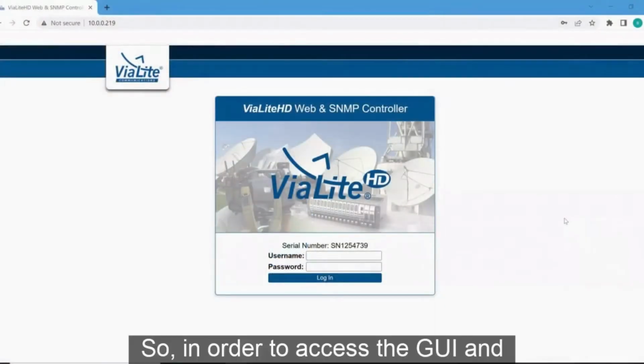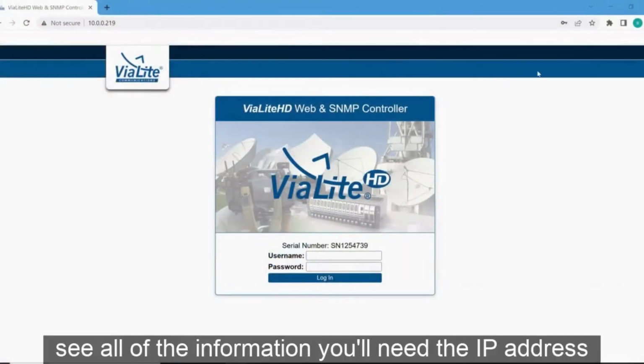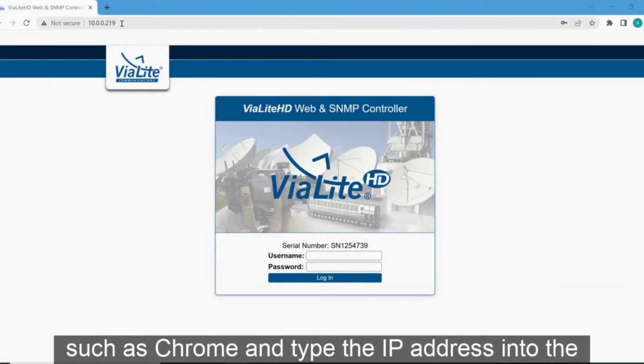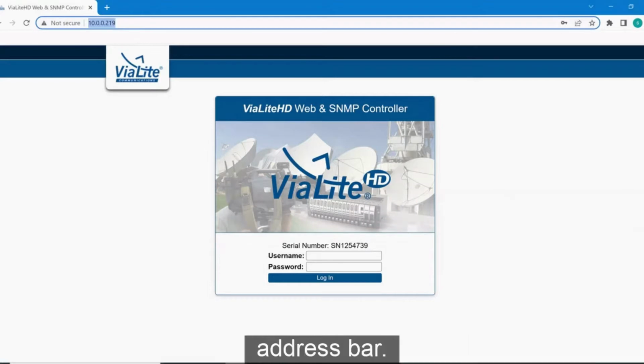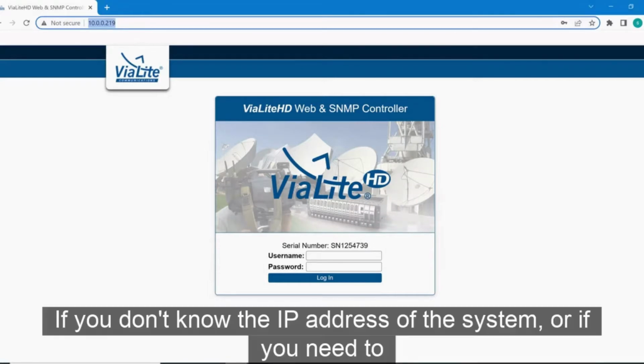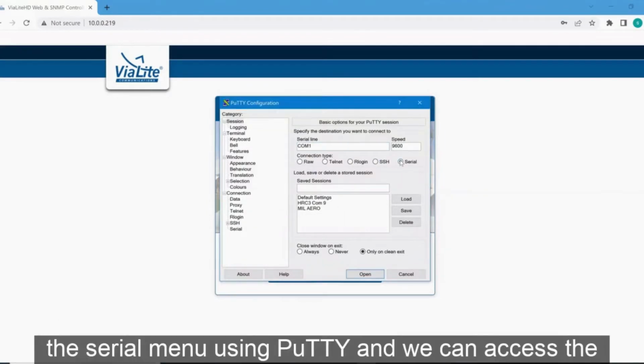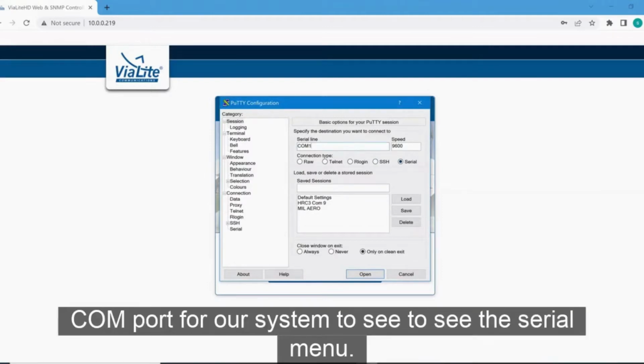So in order to access the GUI and see all of the information, you'll need the IP address and you need to open up a web browser such as Chrome and type the IP address into the address bar. If you don't know the IP address of the system, or if you need to check any other information within the serial menu, we can access the serial menu using PuTTY, and we can access the COM port for our system to see the serial menu.